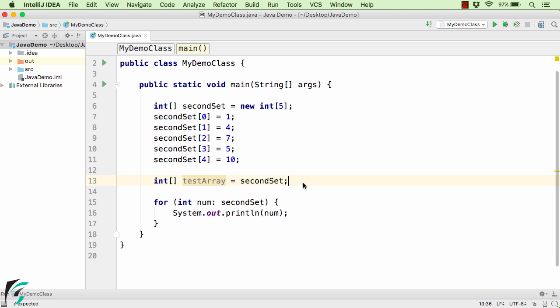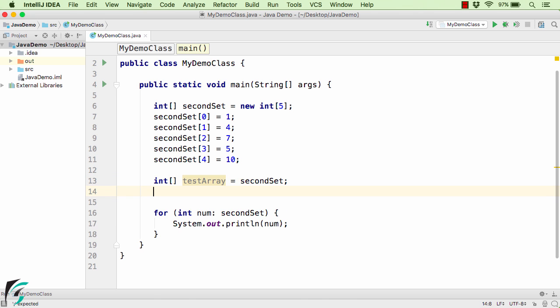If you have followed my previous video, then you must know what I am talking about here. So we are simply going to use the test array to change some value. Let us change this 7 to, let's say, 83. So test array index of 2 equal to 83. Now let us print all the values of the second set array and see if we are able to change the value of 7 to 83 or not.